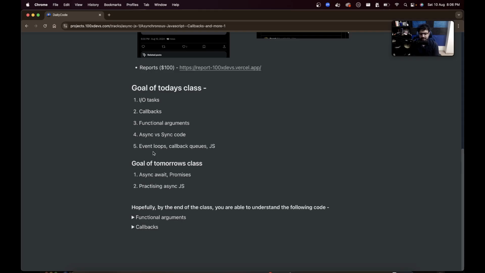The goal for today's class is understanding what are IO tasks and how are they different from CPU intensive tasks. IO stands for input output. What are callbacks in JavaScript? What are functional arguments? What is asynchronous code? How is it different from synchronous code, through some examples. And then lastly, we'll go through the architecture of how JavaScript executes asynchronous code. This is the goal for today.